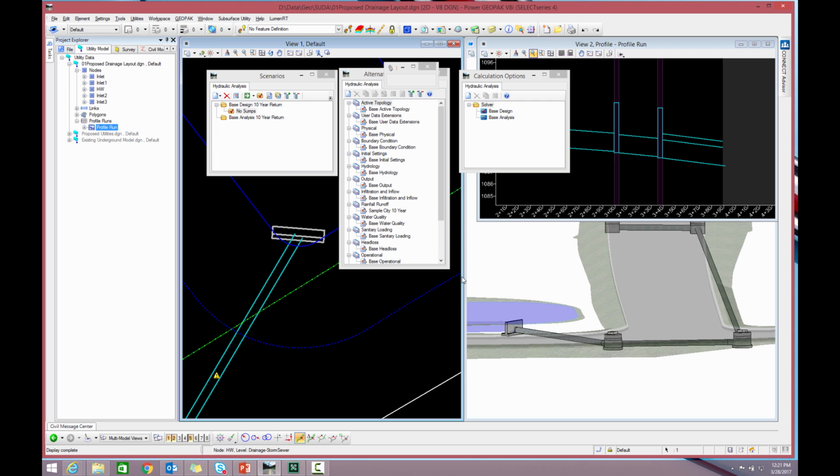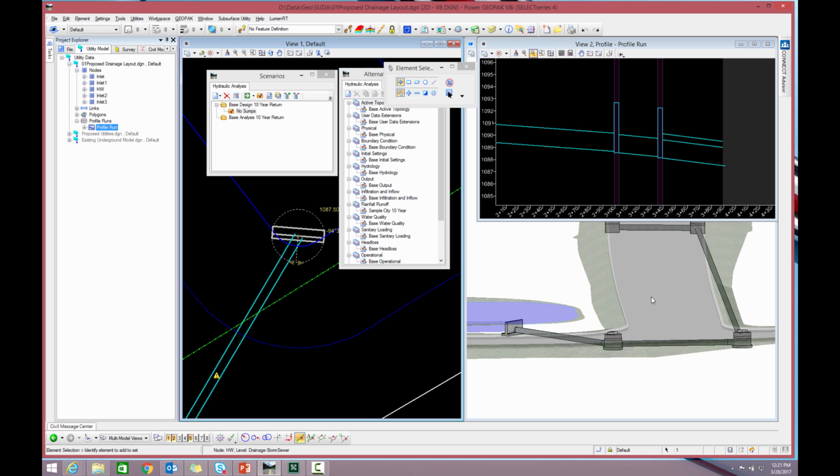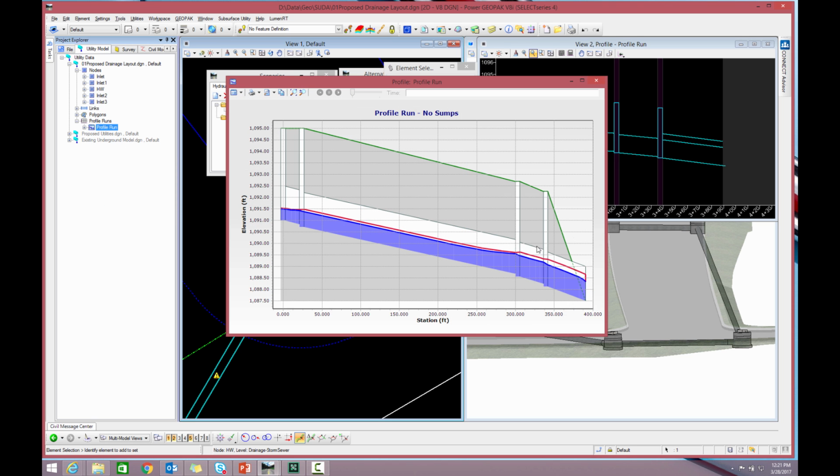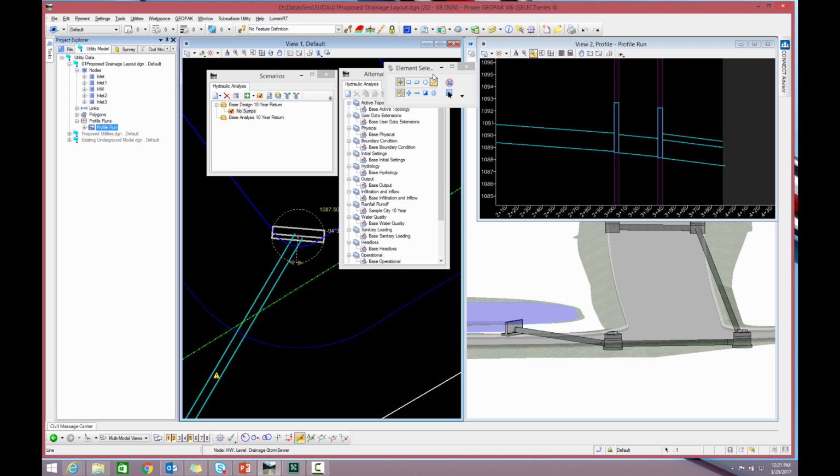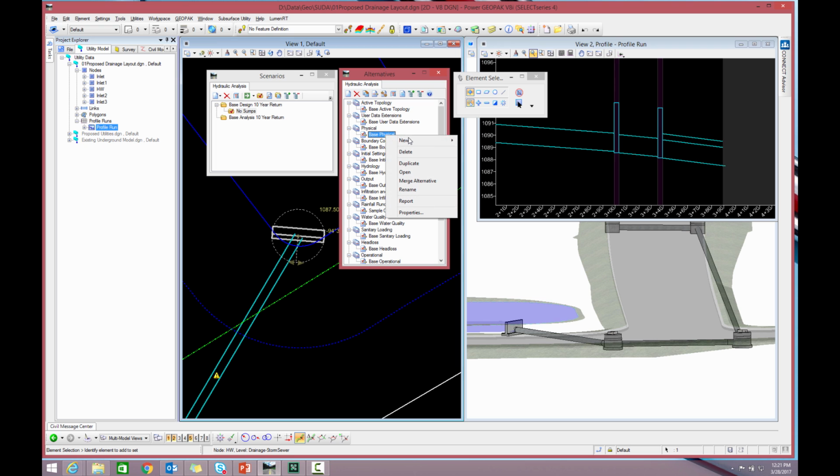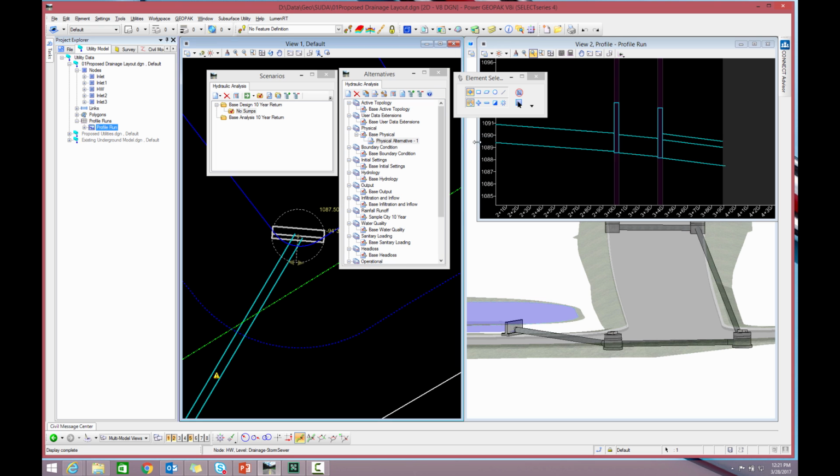It'll come back, and I can see in my profile model I have no sumps. I can see in my 3D model I have no sumps, and if I wanted to look at my analysis profile as well, I can see. So you can begin to see some of the things you can start to do. For example, I'll do another one here. Let me do a new child alternative. We'll call this one my pipes.